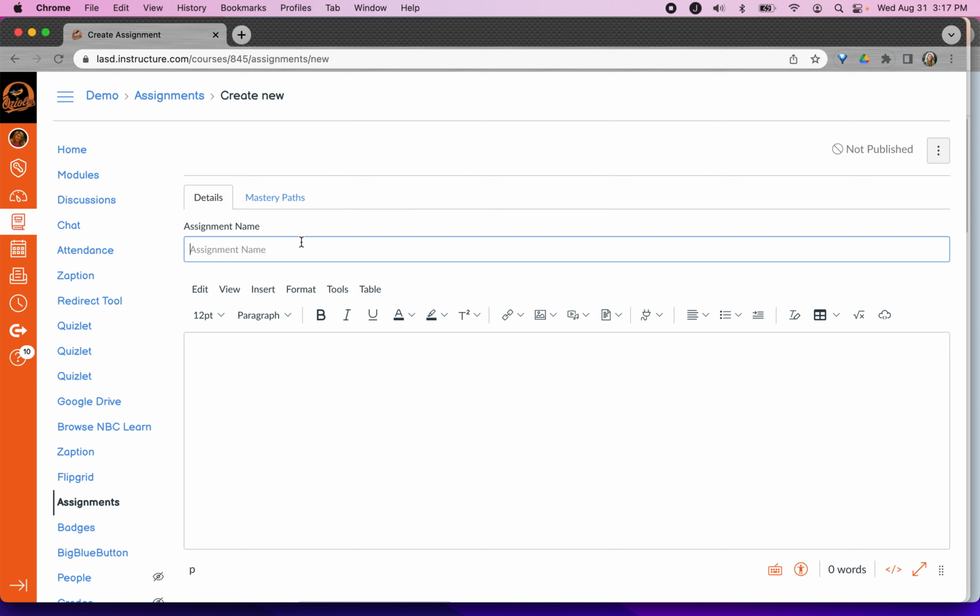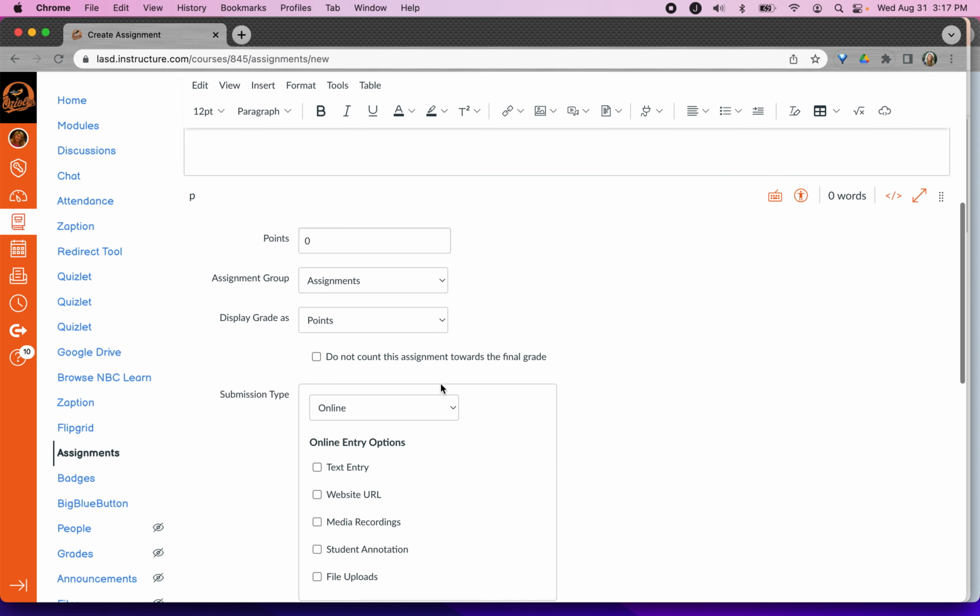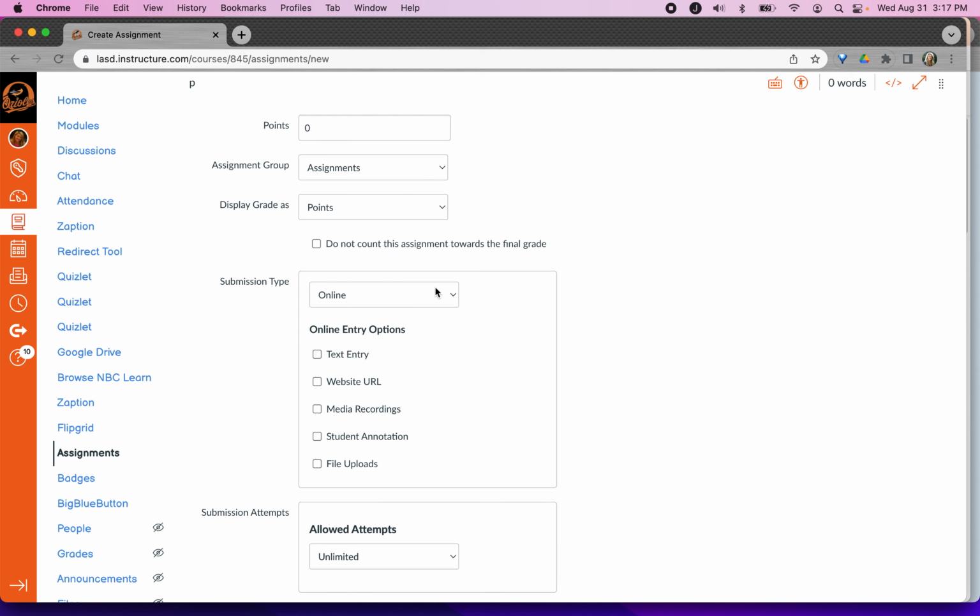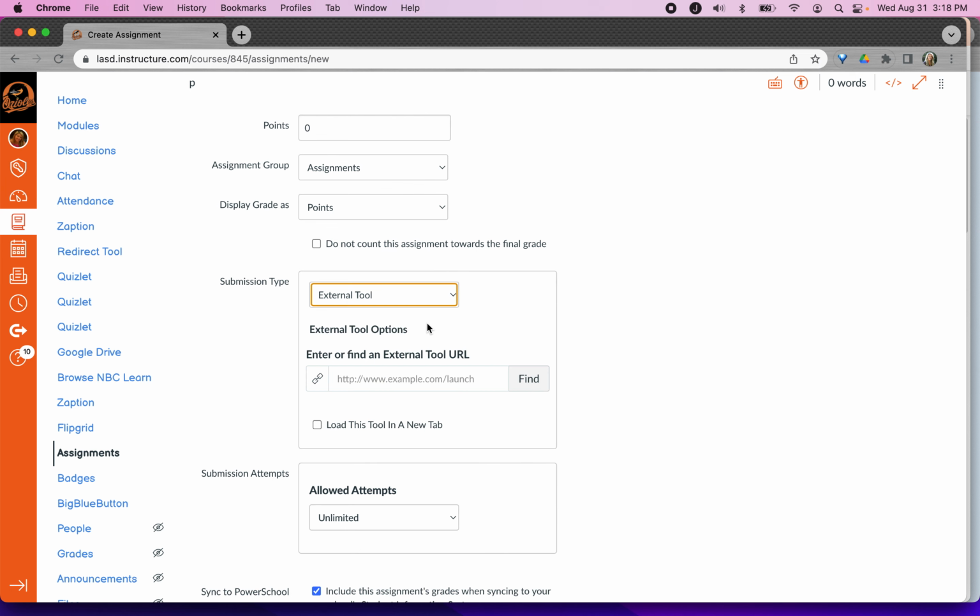So what we're going to do, we're going to give it a name. Let's call it Seesaw Activity. And then I'm going to come down where the actual magic happens, which is your submission type. I'm going to select that, choose External Tool.